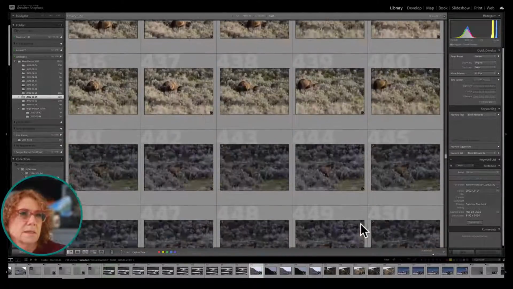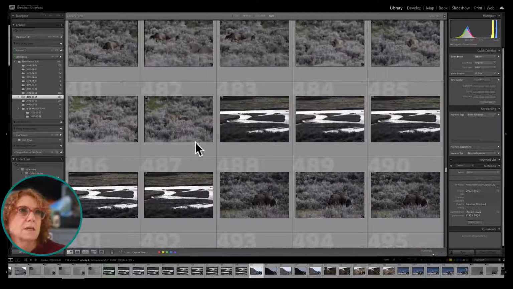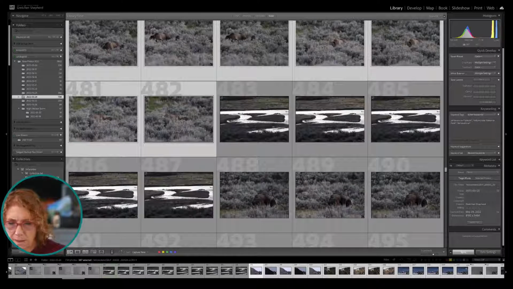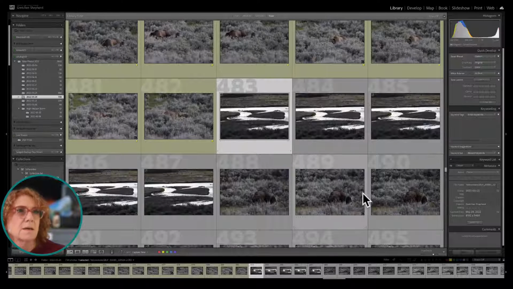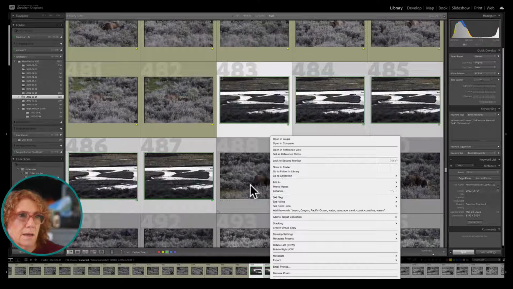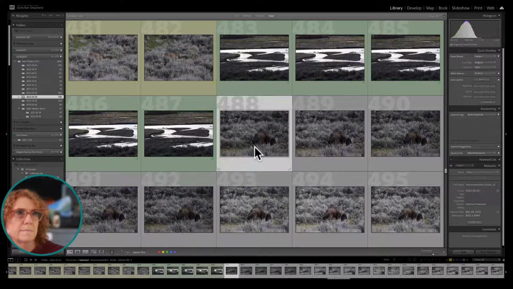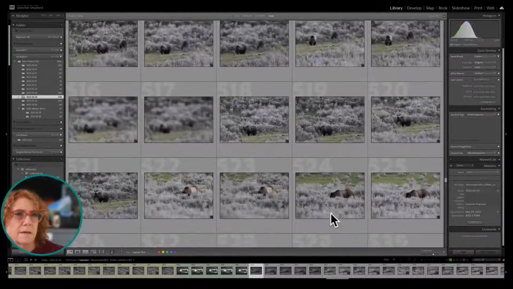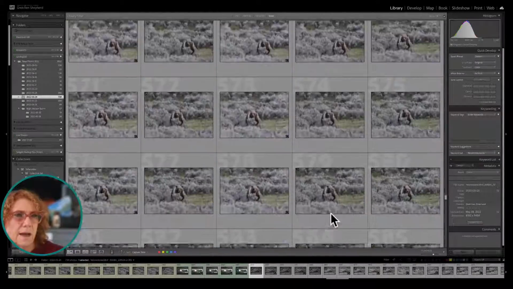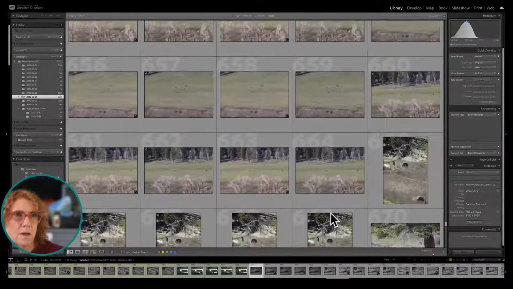And down to here, and then I can do 7, and that gets them all set to yellow. There's a few in that landscape, and then I go back to wildlife. And if you do that, then I have folders that they go into, and I can designate what I'm working on.